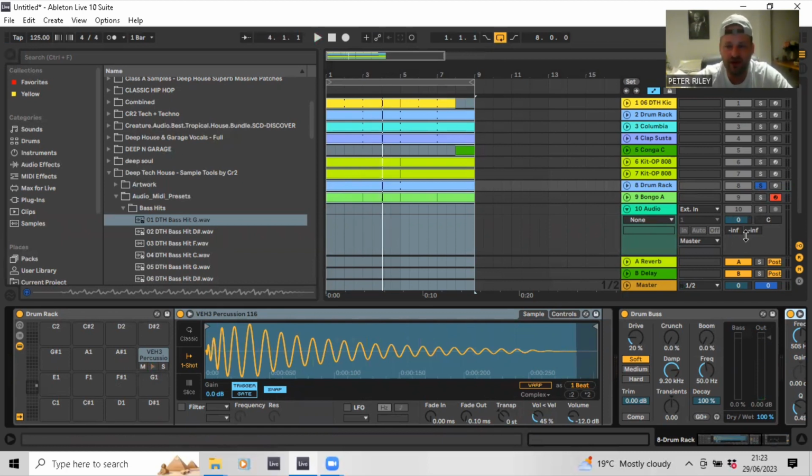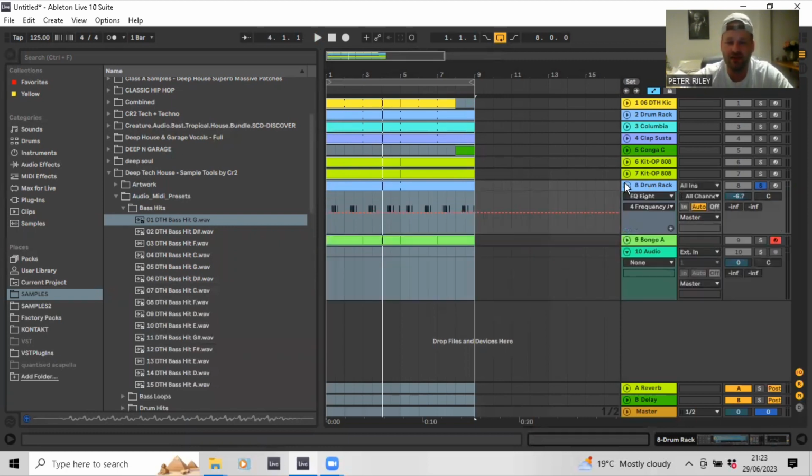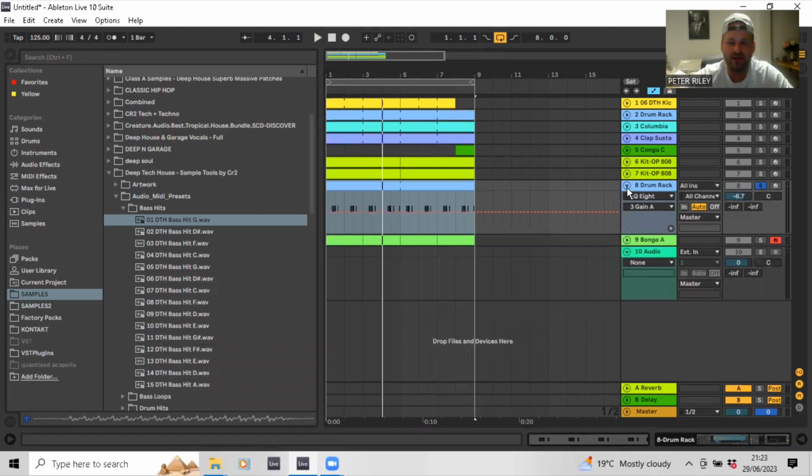So how do we find out what the key of that is? It's a MIDI track. So we can't really. If I click on the MIDI notes, this means nothing. There's no note assigned to it. So a good way to do it is we need to convert this into audio first and foremost.